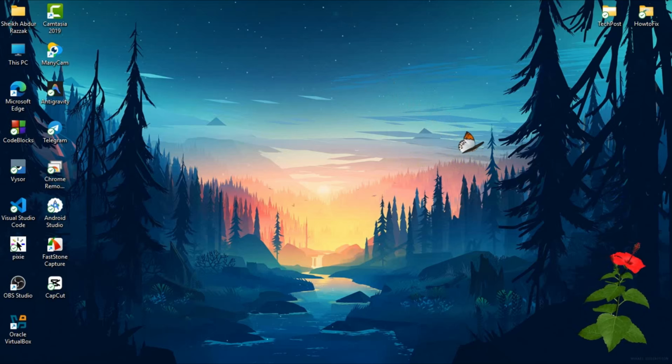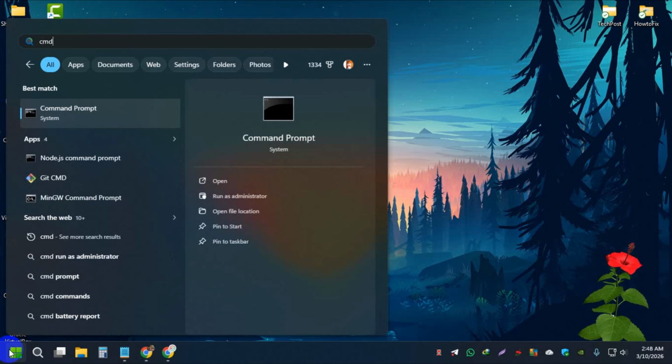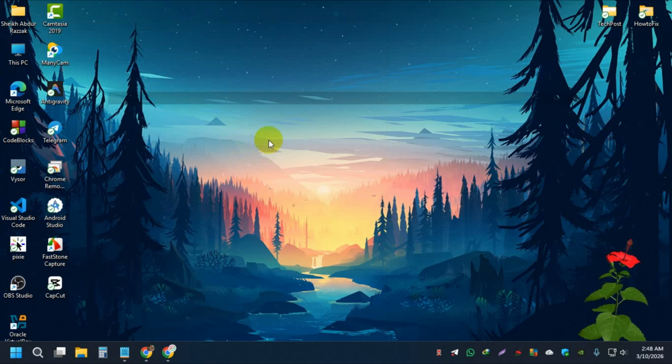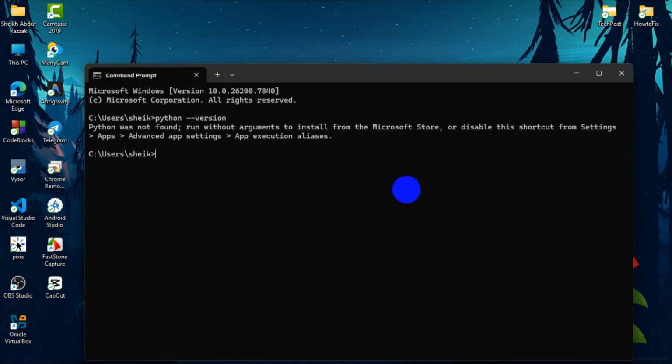For Python installation and fixing all Python issues. For confirmation that your machine already has Python installed or not, go to the search bar and type cmd, type python space /version, and press enter. Yeah, Python was not found.